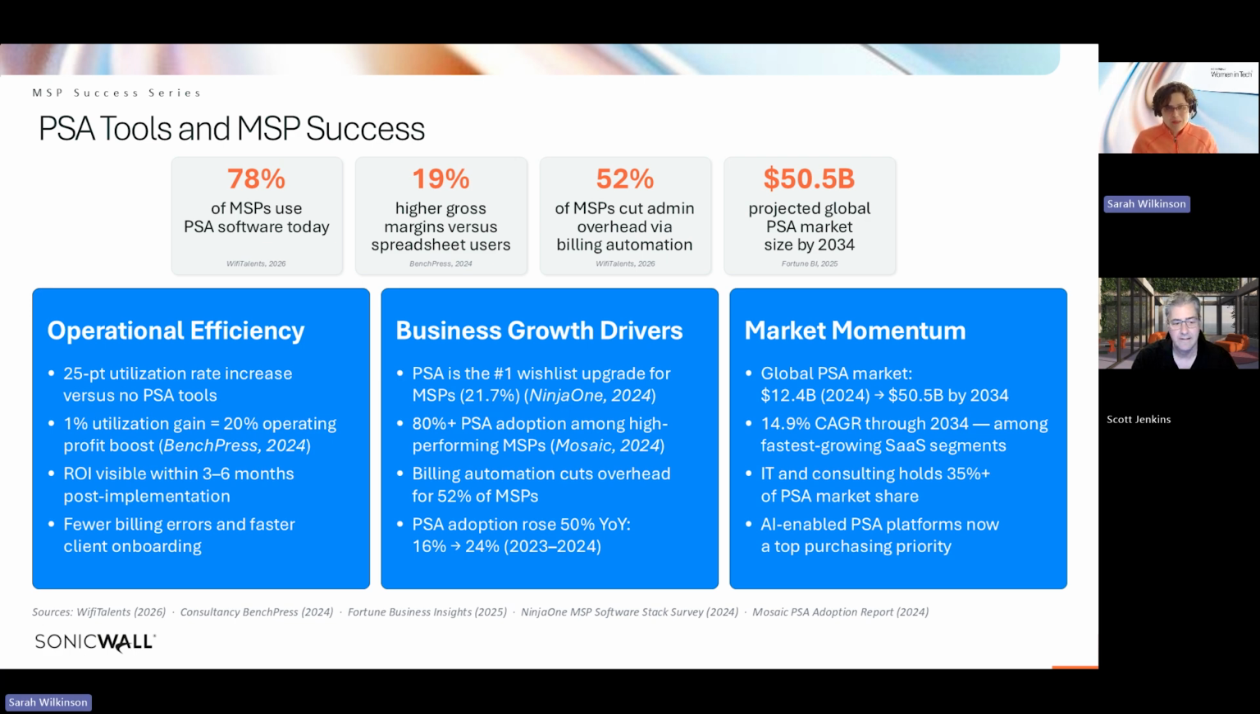It helps you have 19% higher margins over just doing it with a spreadsheet, and 52% of MSPs who use PSA tools are able to cut admin overhead via the billing automation that PSA tools allow for. It allows you to increase your profits. It allows you to show better ROI to your customers, which, by the way, if you're wondering why it's important to show ROI, go back to the previous video in this series on client deliverables, and you'll learn a little bit more there. So just a shout out to the rest of the series.